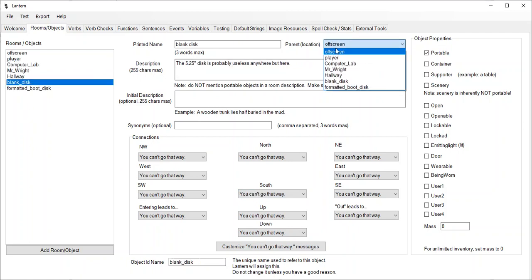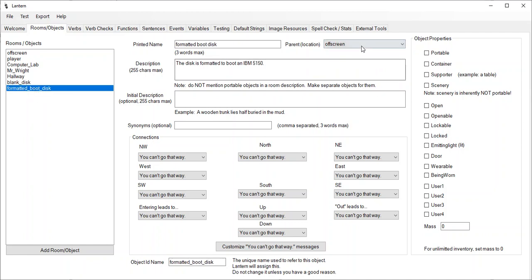Why don't I put the blank disk in the player's inventory? And there's a formatted boot disk, which is off screen, and maybe we'll play with that later. Let's make our blank disk portable.